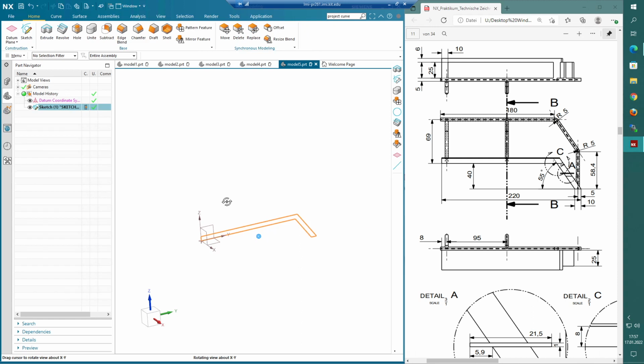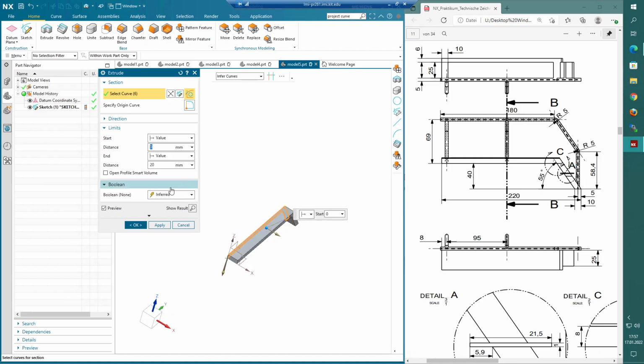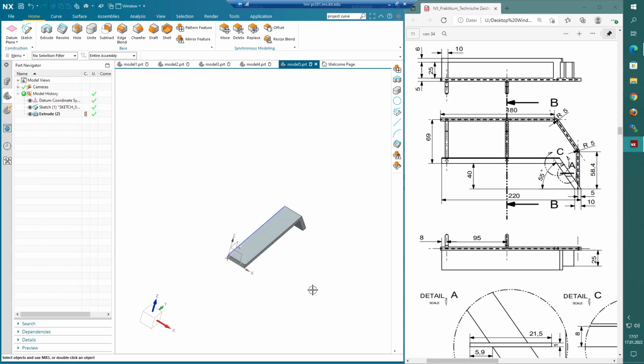And now I want to extrude this starting from 0 and going, what did we say, 25 plus 5 is 30 plus 6 is 36. Okay. Now, yeah, let's put it like this. That's now that. What could we do next?